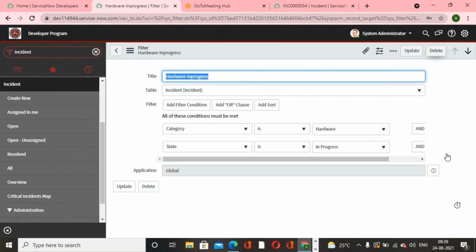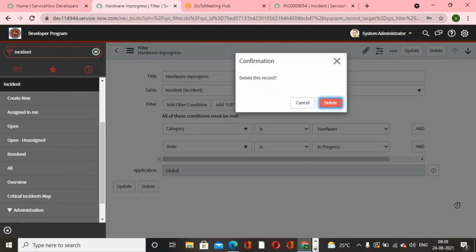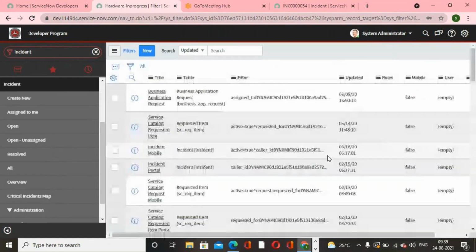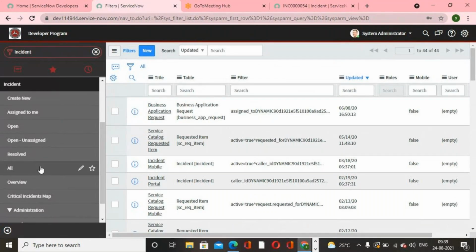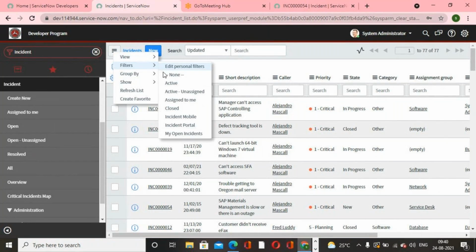This filter is no longer used with respect to the customer. The customer can directly delete this particular filter. Click on it. Now again navigate to the incident table, all tickets, and go to filters. You could not see my new filter. It was deleted.